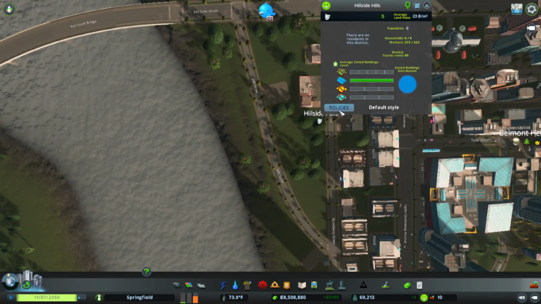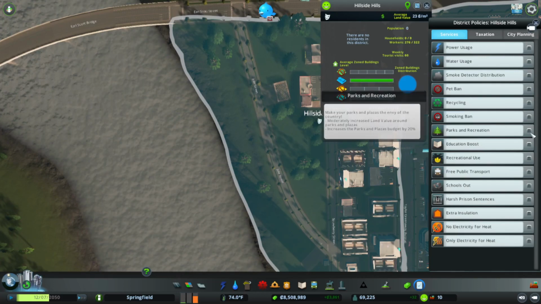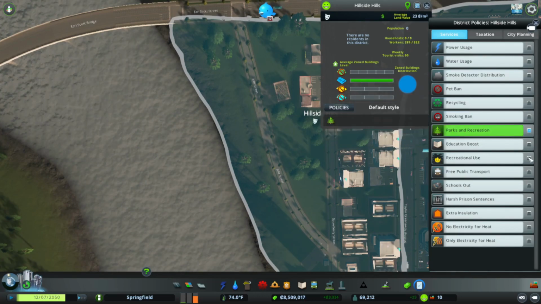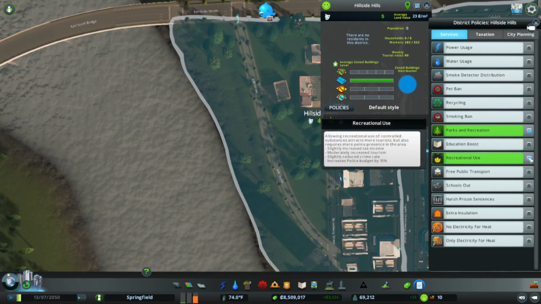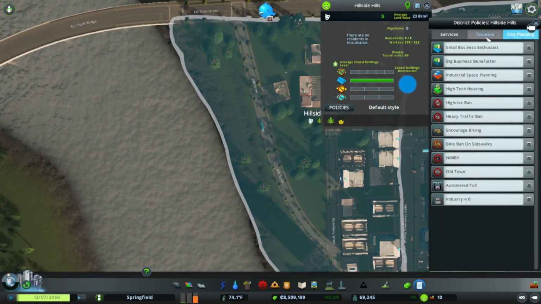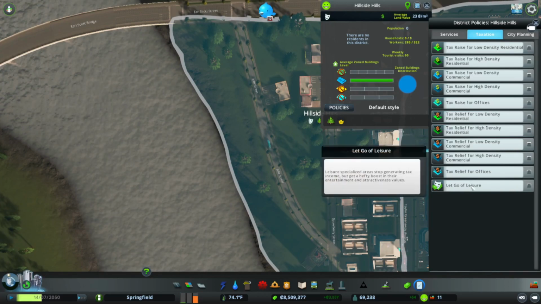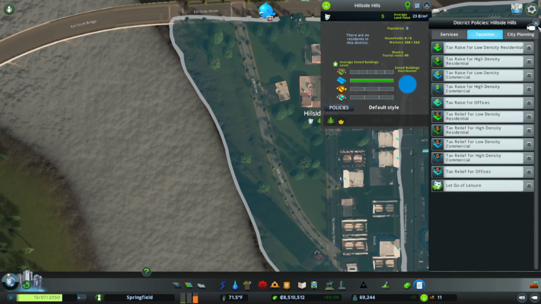Over here, let's do the same thing. Let's do parks and recreation, recreational use. Well, I guess we could experiment with leisure on this side. We'll wait. Let's just wait.